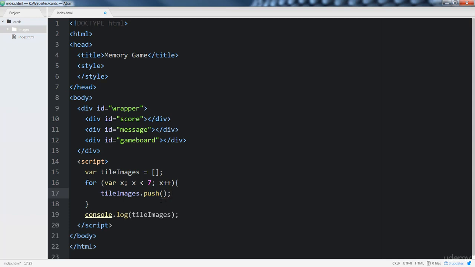We're starting out with variable x equal to 1, and we're going to continue to loop through while it's less than 7. That should load in all of the 6 images. So let's set that up. It's going to be the value of x plus .jpeg.